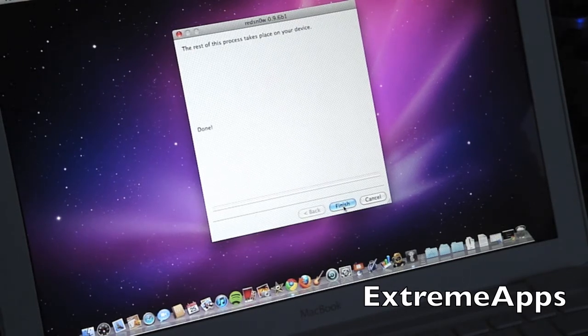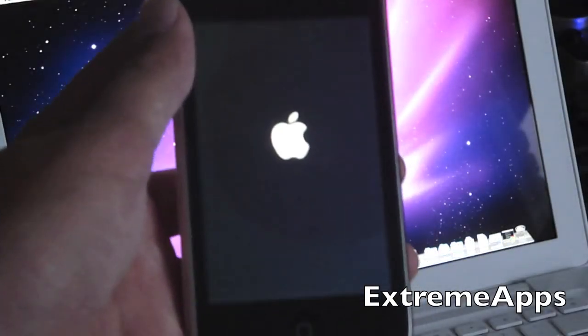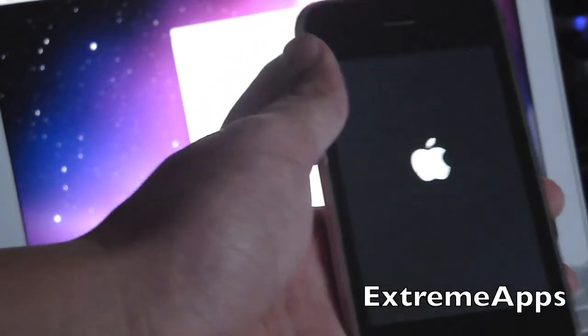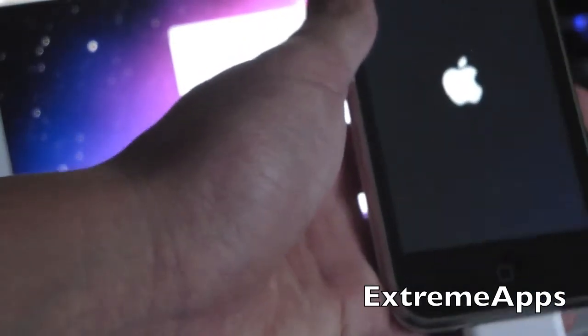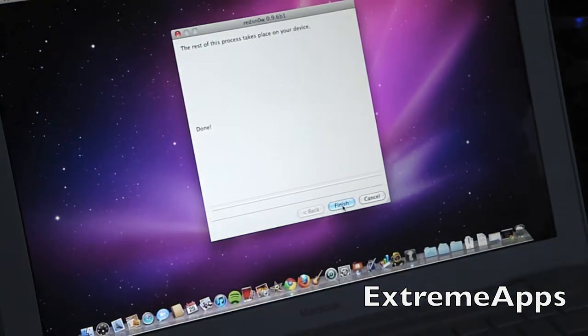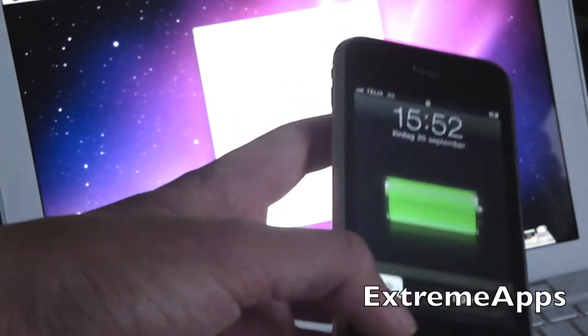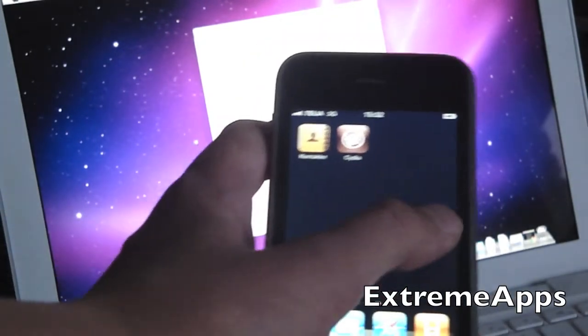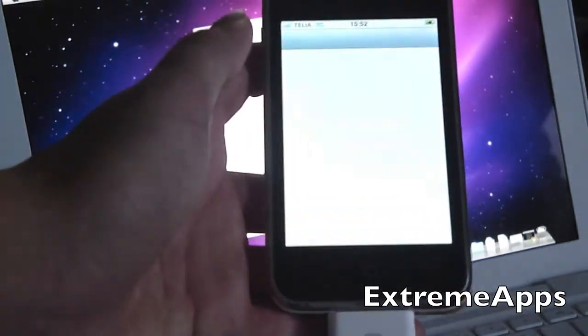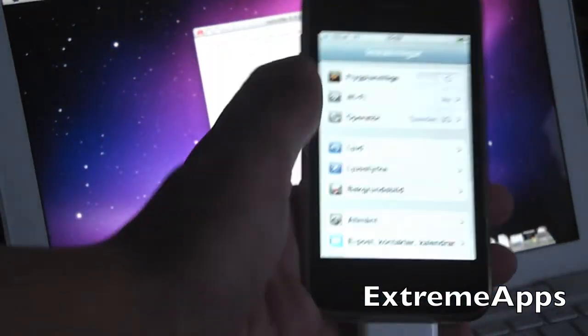Now we see that the iPhone is booting up again. It might take longer than regularly when you boot it up. It might take a few minutes, but then just wait. So now my iPhone is on, and as you can see, I have Cydia, and I'm just going to show you that I am on the 4.1 firmware.